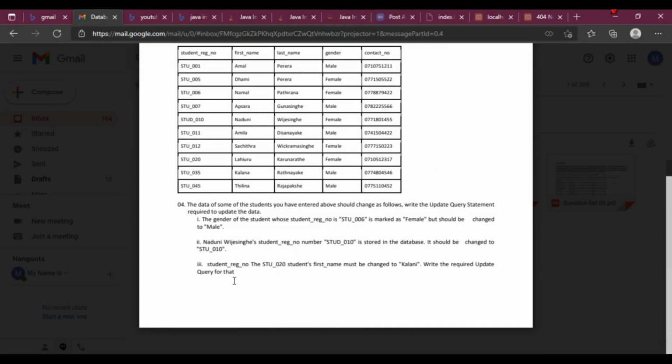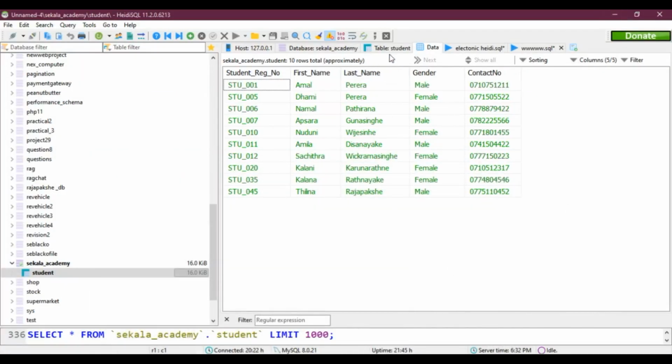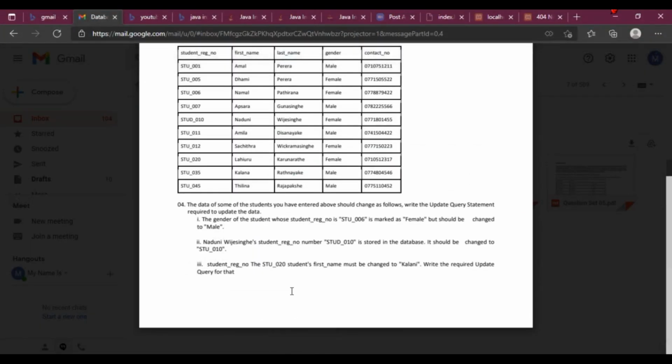The data of some of the students you have entered above should change as follows. Write the update query statement required to update the data. There are slight mistakes made by the data entry guy. Change the gender of the student who has the ID STU006, who is marked as female, to male.